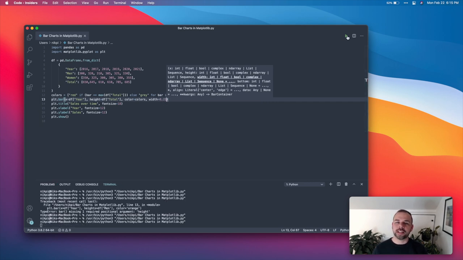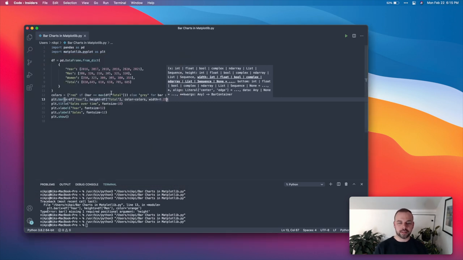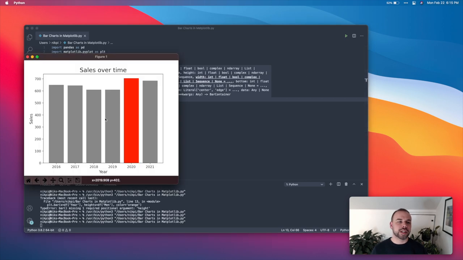Now, when we run this, we can see that we get these very skinny and very ugly bars returned. So maybe we want to try something a little thicker, say 80%. We can write 0.8. So when we run this, we get a much prettier aesthetic back.